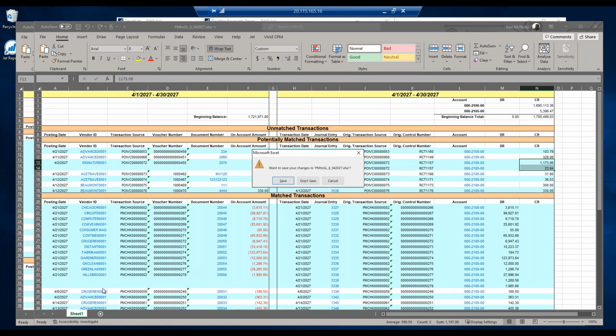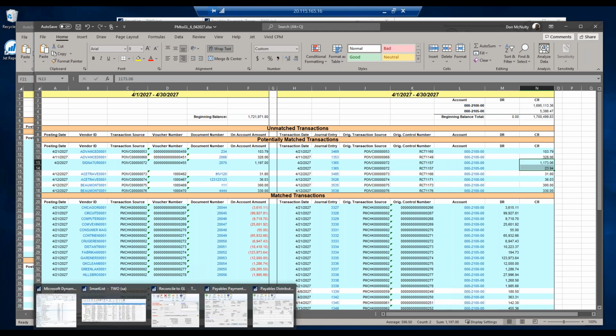Now you asked about that. So if I was to go into, so for instance, I go cancel. And let me go into my Reconcile to GL again.